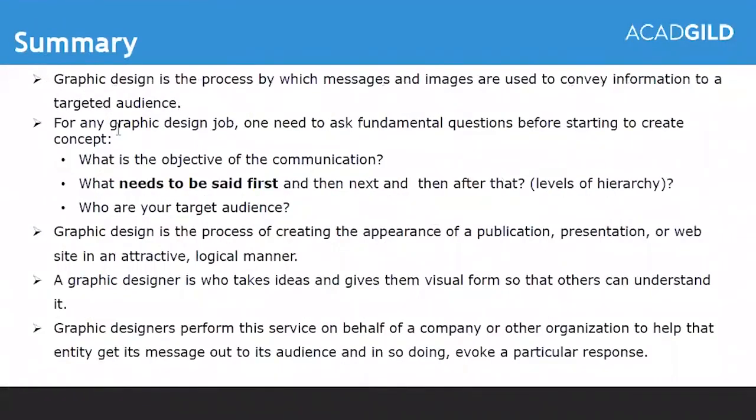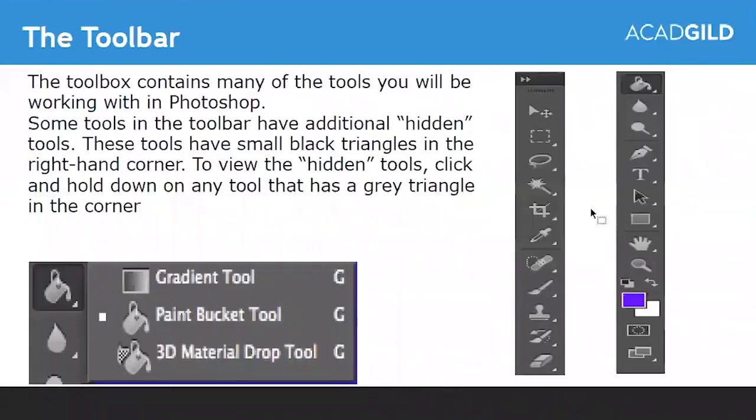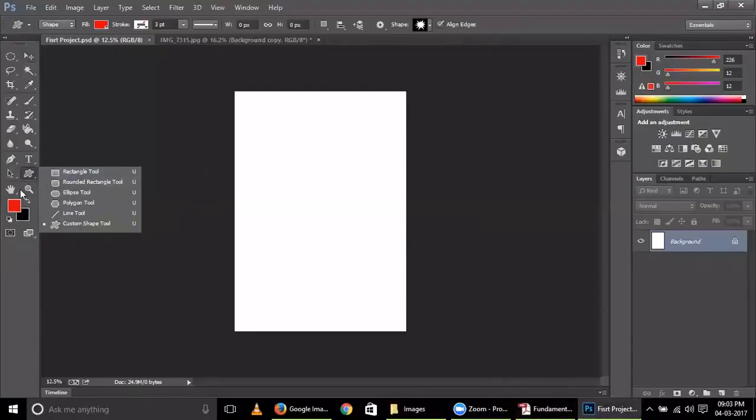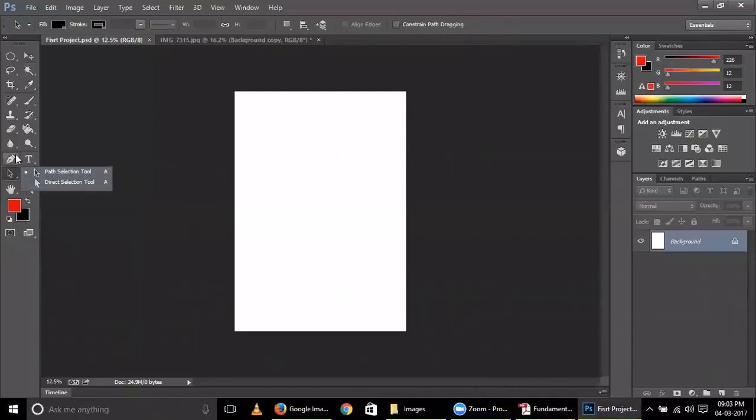Okay, next, here we have already discussed the different tools. Some hidden tools are there, so make sure when you see this kind of icon, some hidden tools will be there. You can just click and hold to select these tools.